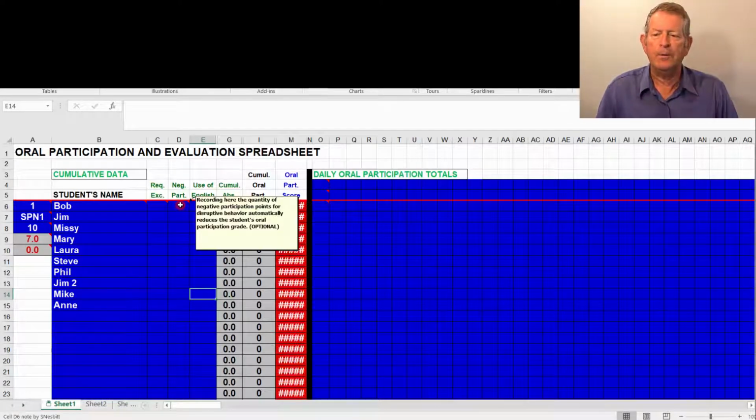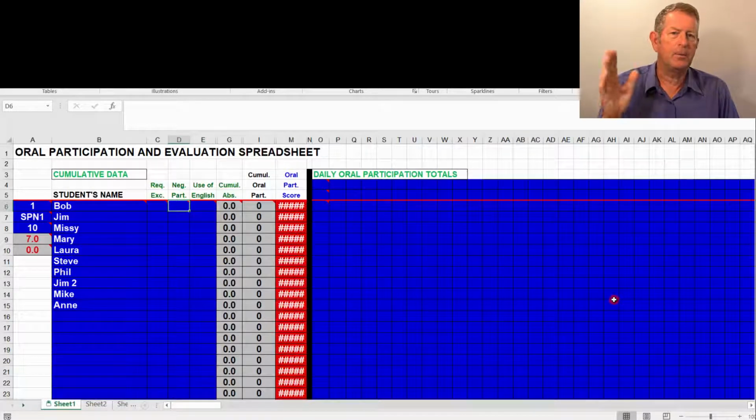So if you were to enter in here, say for example a number 3, there's a certain percentage of points that would be deducted from the student's overall oral participation grade because they are being disruptive in the course of the class. Again, that's totally optional. You can choose to use it whether or not you want to.